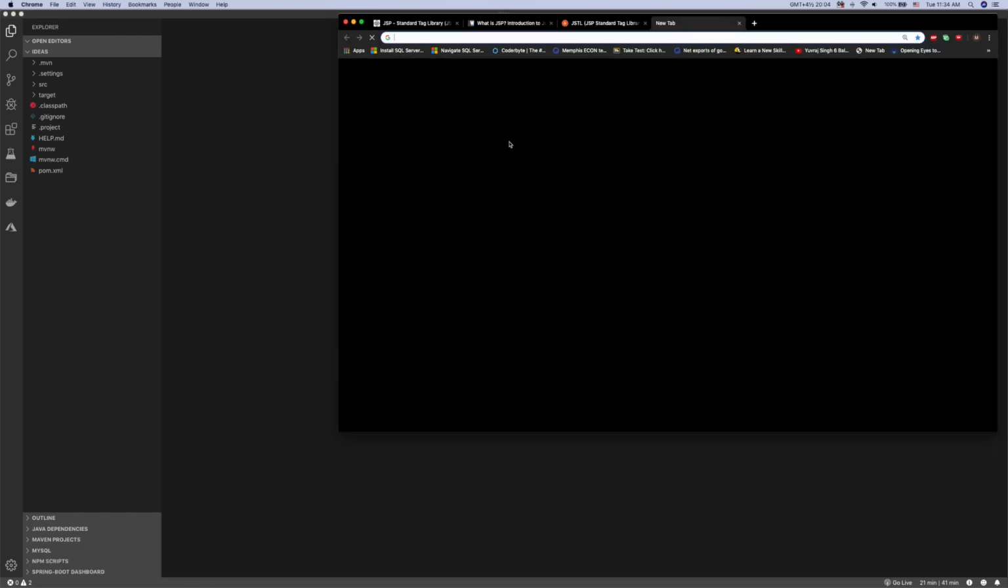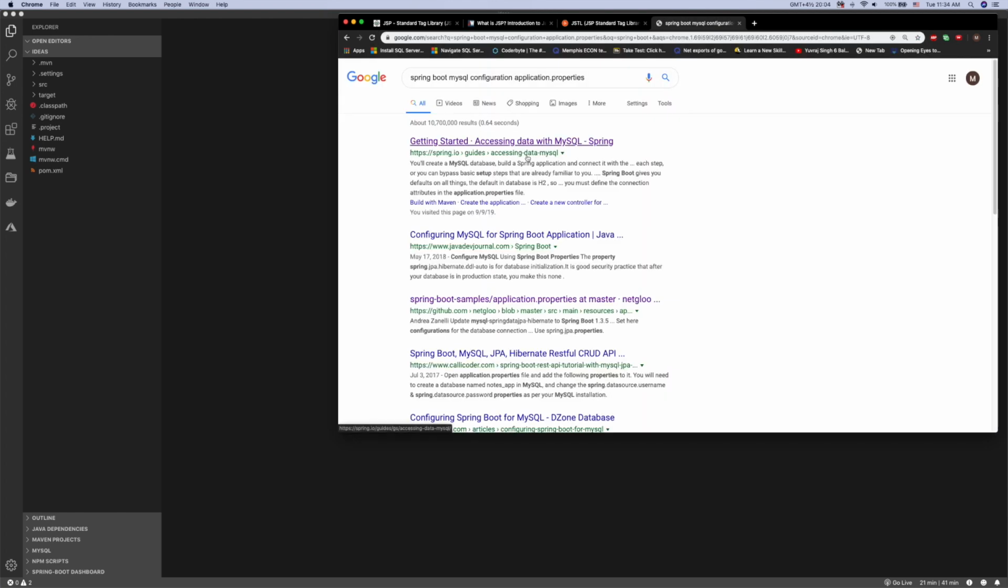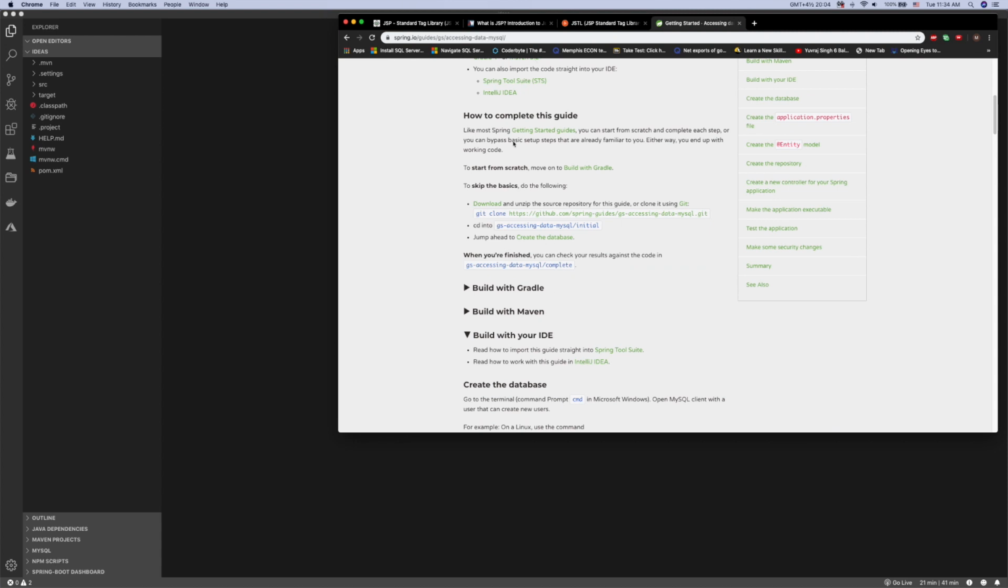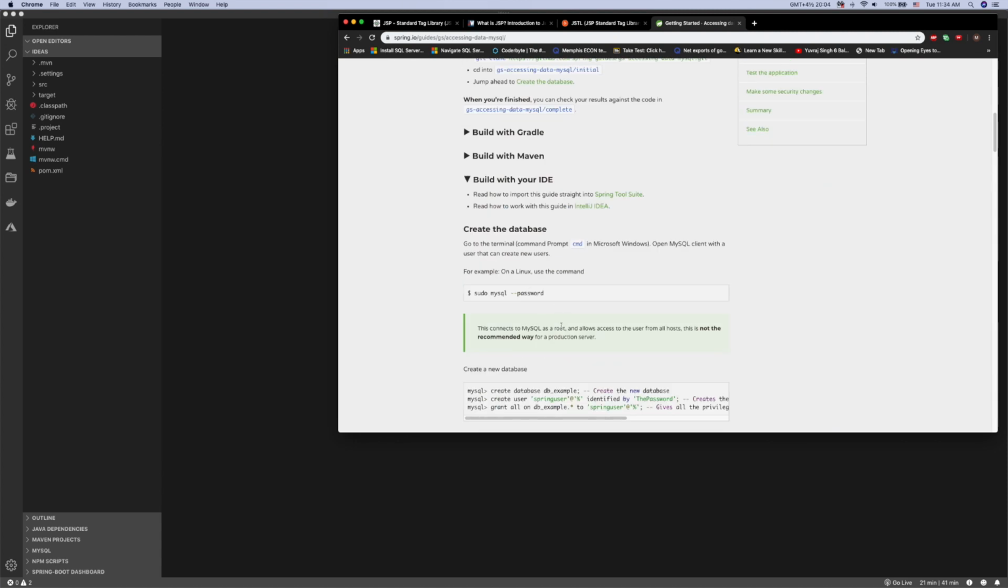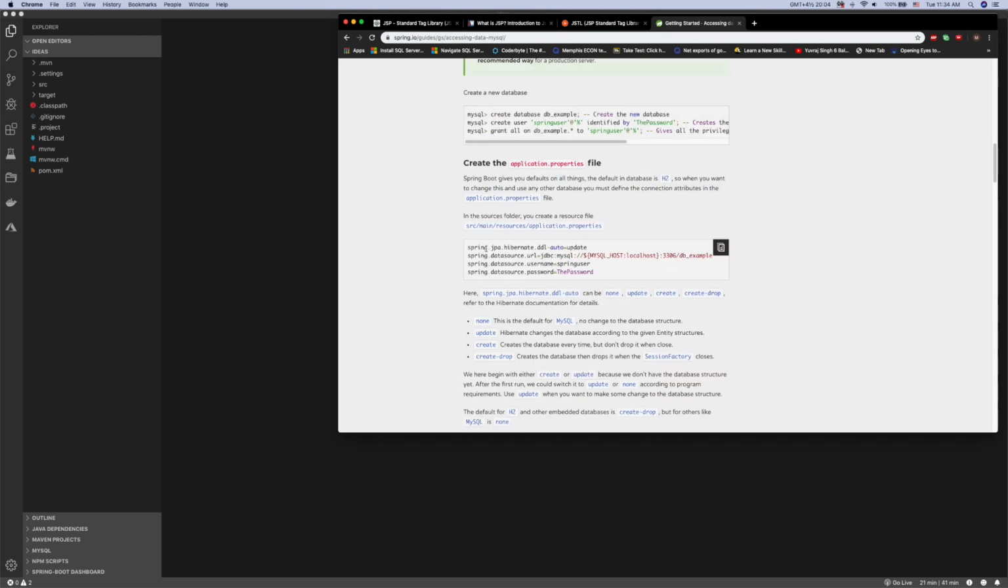One of them is just by going to Spring Boot MySQL configuration for application properties. Click, and it gives you a whole lot of extra information, all the necessary steps to take. But for us, we only need this part. Once you get this, add your localhost name, the port number, and the database, then save that. You can use it each time in the future.